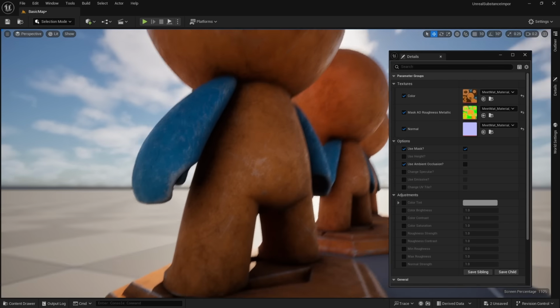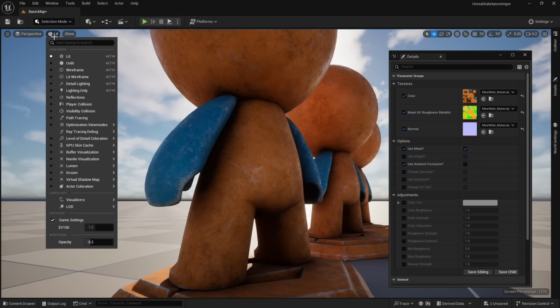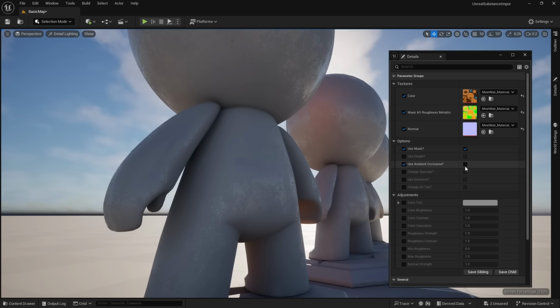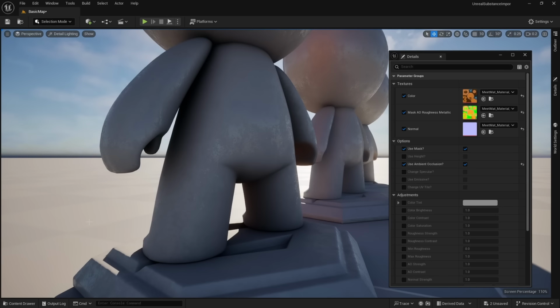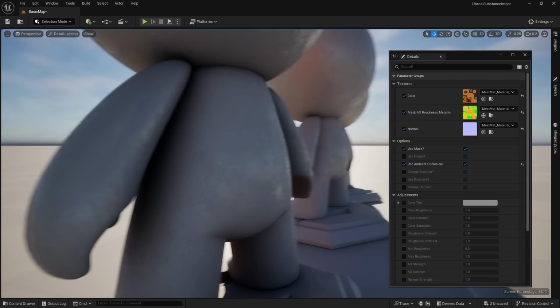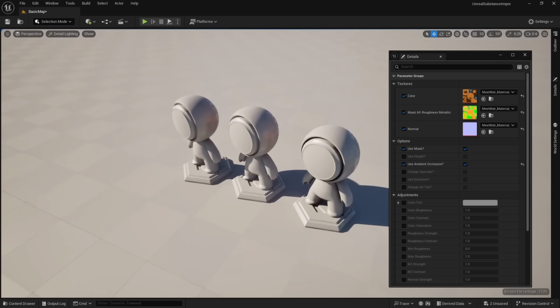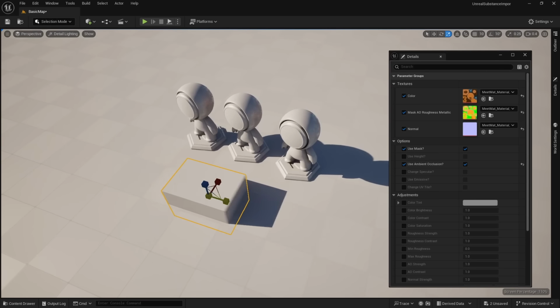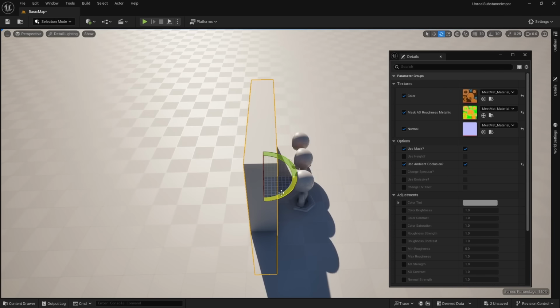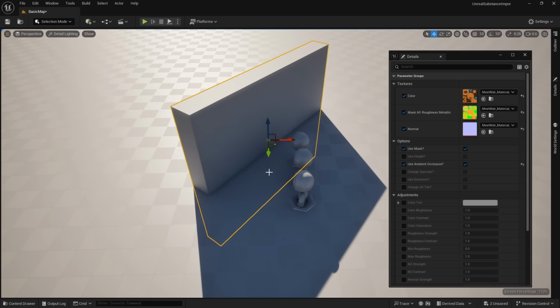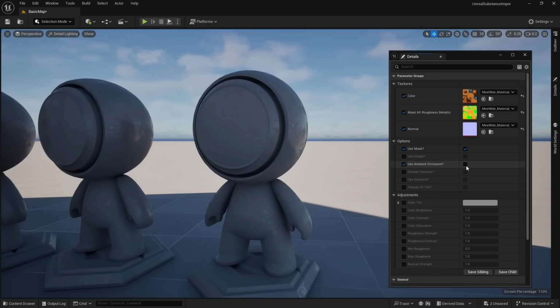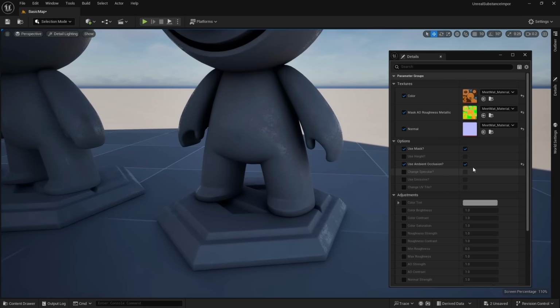So this is before, and actually, let's go to lit and detail lighting to better see this. This is before and this is after. This will only be noticeable in the shadow areas of the static mesh. So if I add in, let's add in a cube and scale this up so my character is completely in shadow, to better see the before and after, especially noticeable in the bottom here.